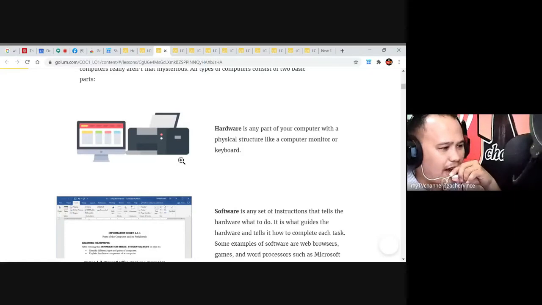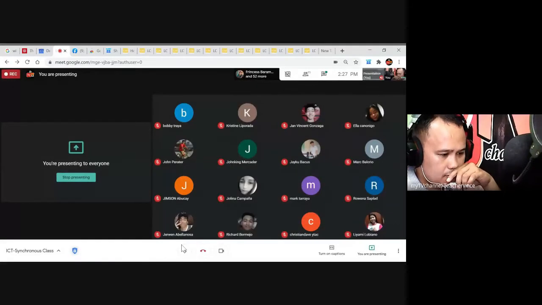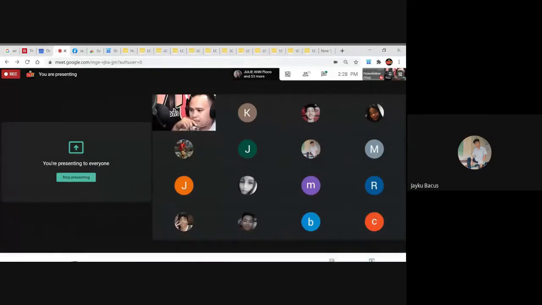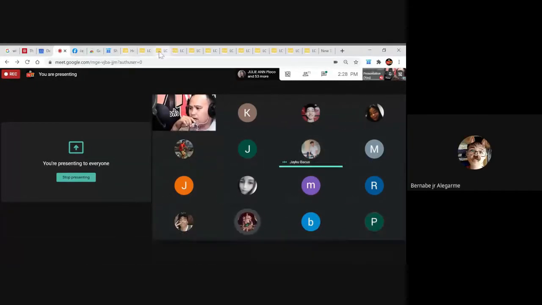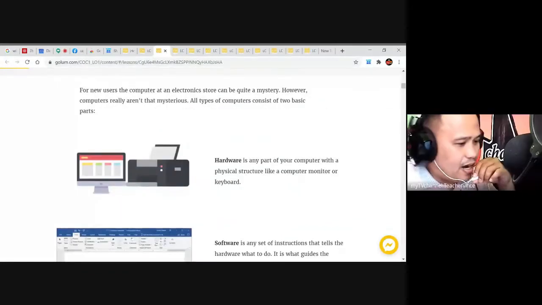Here is the simplified computer lesson for new users, on computers and electronics. Do you understand? Yes, sir. All clear. Okay, the first part is the hardware.